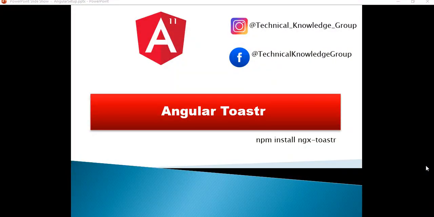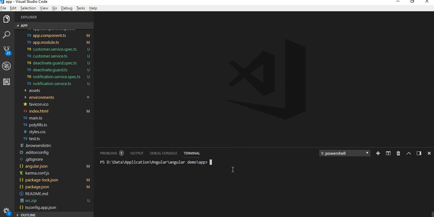In this tutorial I am going to show you how we can integrate the toaster in the Angular application. For showing the error message, warning message, success message, information message in a very stylish manner, the toaster will help us. In order to install the toaster, here is the syntax: npm install ngx-toaster. That needs to be run on the Visual Studio terminal. So let's run it and we'll see what other changes need to be done.